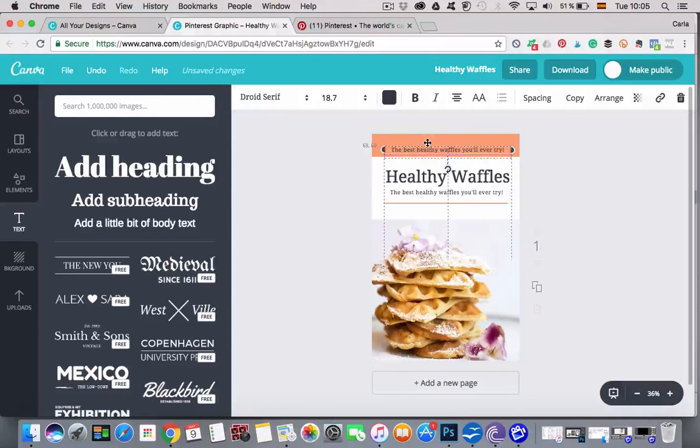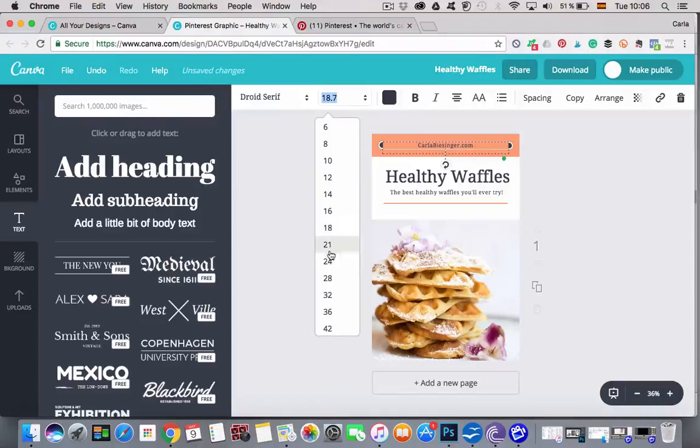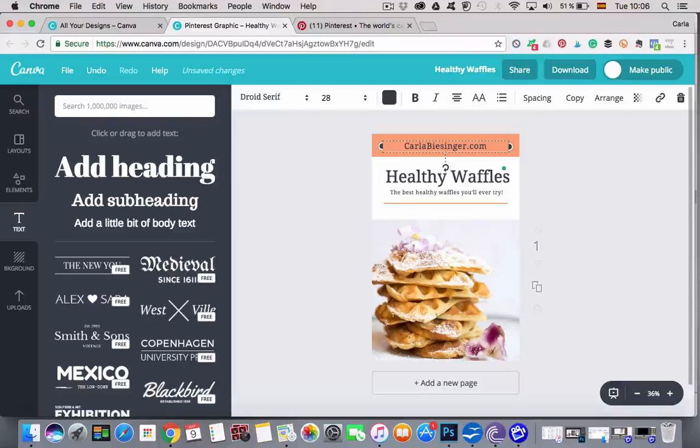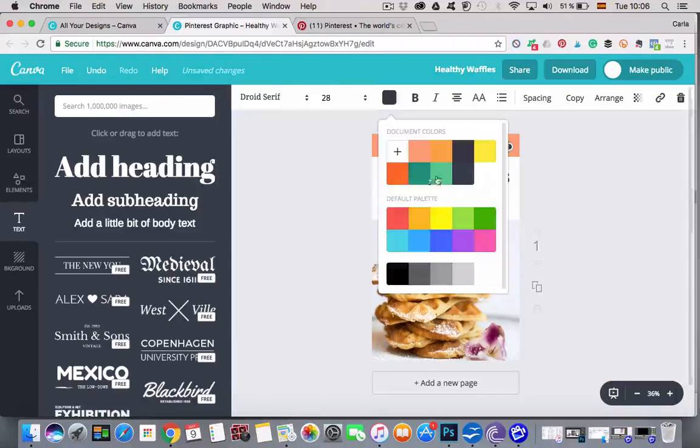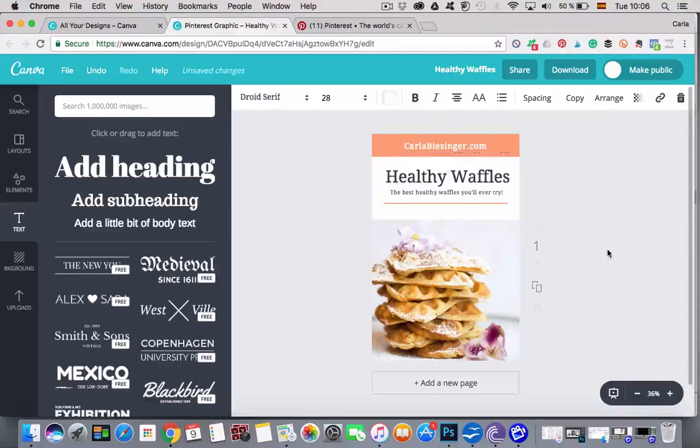Now we want to just drag it to the top, and then I'll just add my website. And then again, you can align it. And I might want to make that a little bit bigger just to make sure it really stands out. And then just move it up so it's in the middle. Now I might change the color to that, make it white, and see if that stands out more.